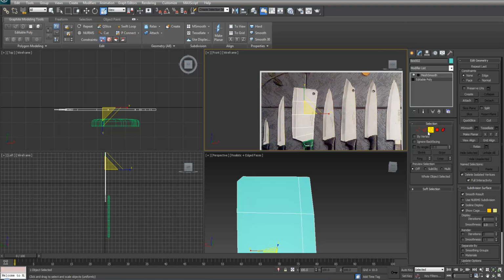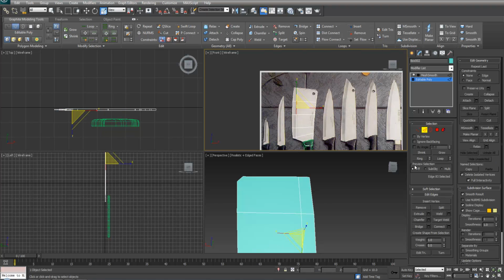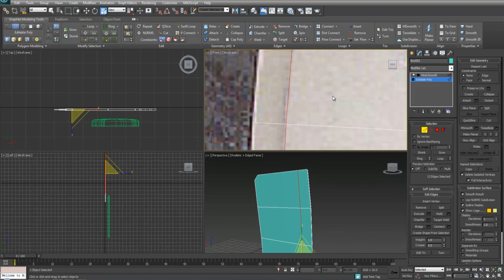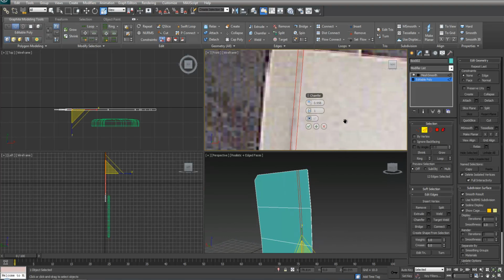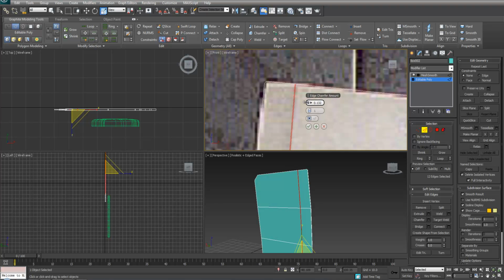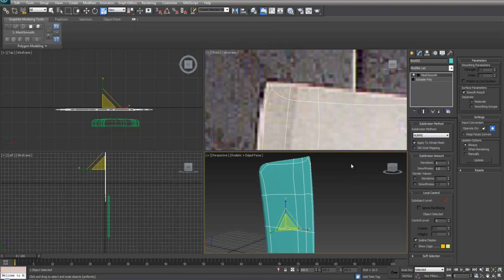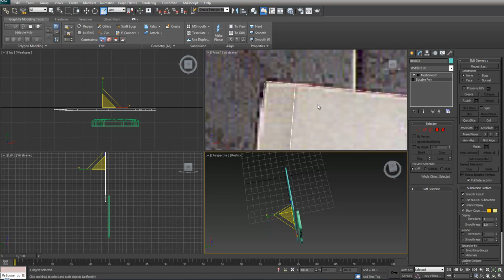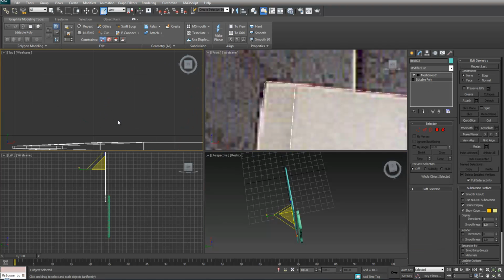Alright, perfect. Next, let's select this edge here, loop, and that should go all the way around. Perfect. Press chamfer, and we're going to give it a very, very small chamfer here. What that's going to do is help us define the edge. Didn't quite work as planned.